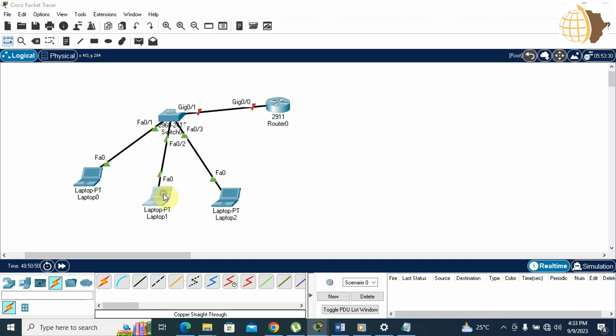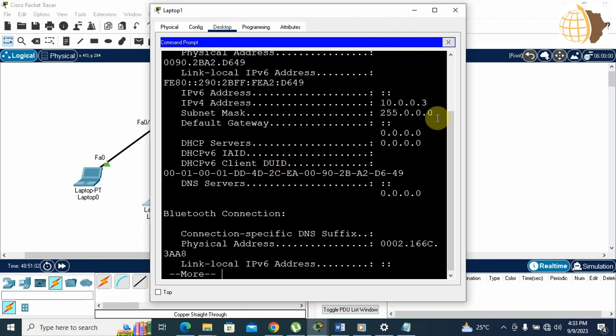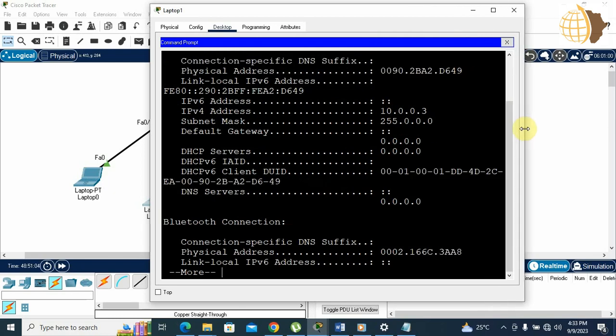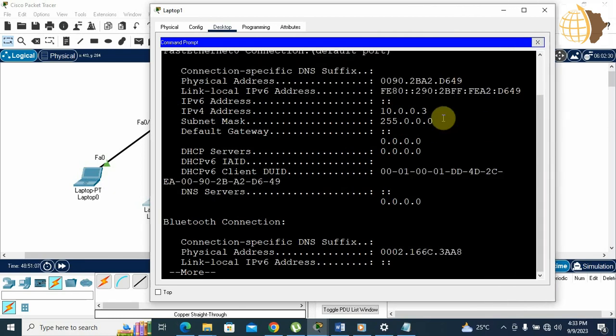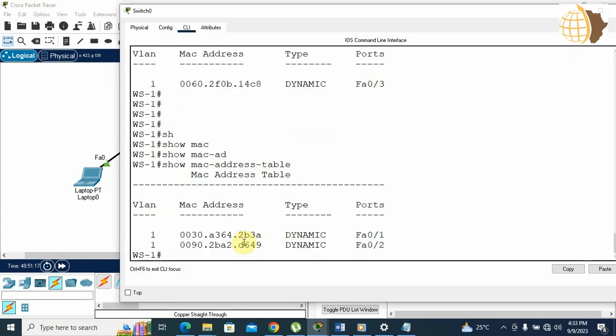I can also check this one. I'm actually going to do the same thing. I'll just type ipconfig /all, and you see it is giving me the configuration of this machine. The physical address is 0090.2BA2.D649. Let me look at it over here. Yeah, it is the same thing I have. So this is actually how the MAC address table gets populated when there's communication between devices.